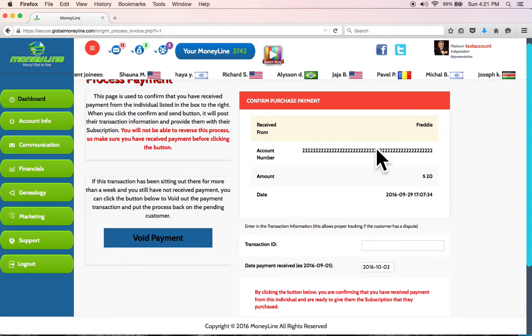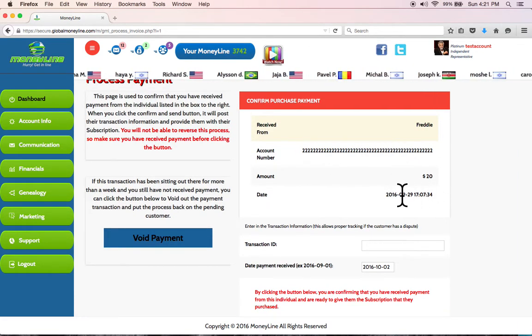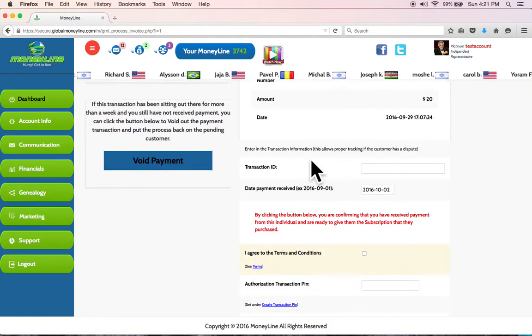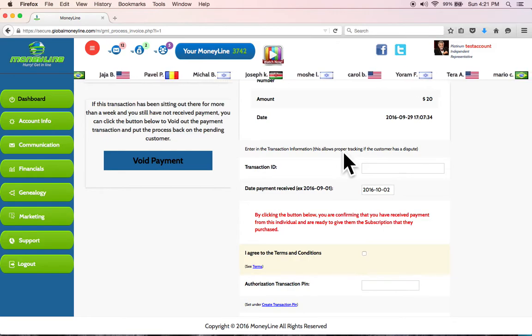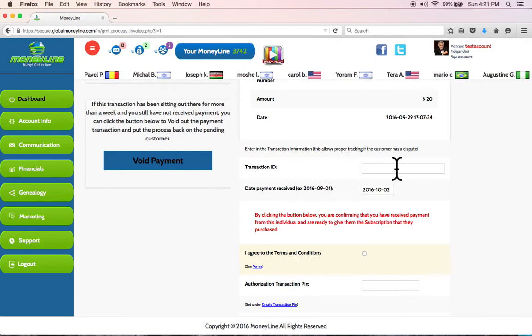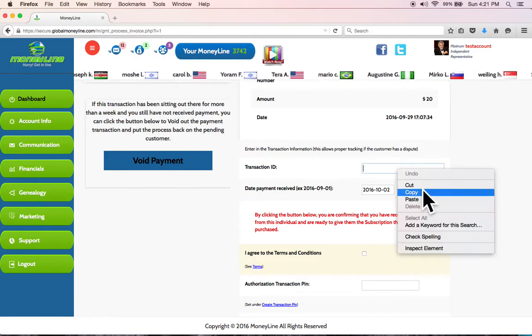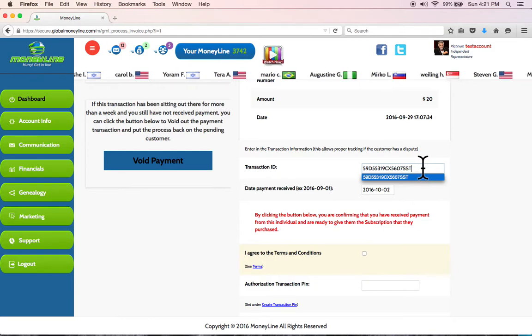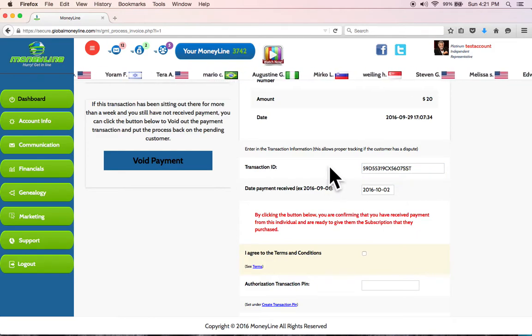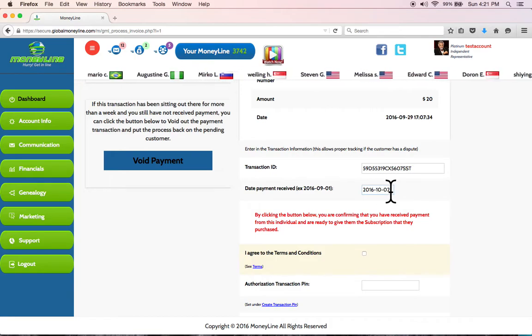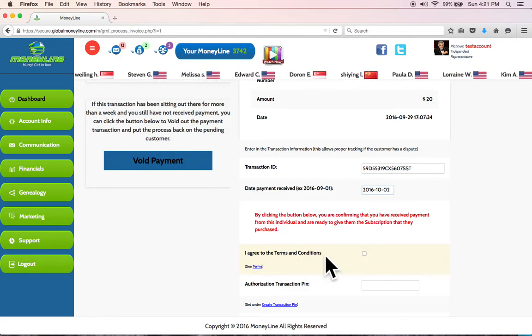Okay, this is saying, hey, you got the money from Freddie. Here's his account number. You got 20 bucks. This is the date, etc. Now, for instance, with PayPal in this example, there's a transaction ID that comes with every order, and you've got to enter that transaction number. In this case, you can see this PIN number that's come up. I'm going to enter it here, and then the date you received it. Now, you can go in here and change the date if you want to. If maybe it came in 3 or 4 days ago and you haven't had time to get to it, you can change the date.